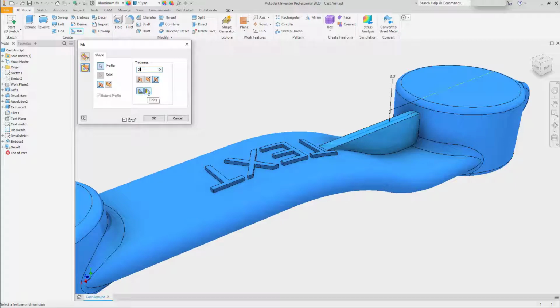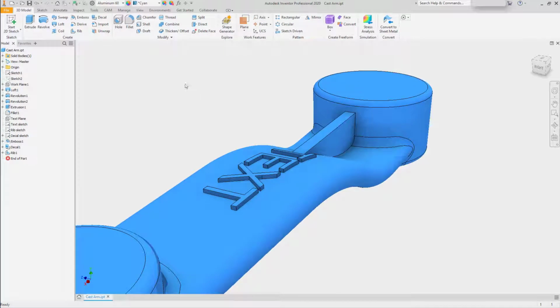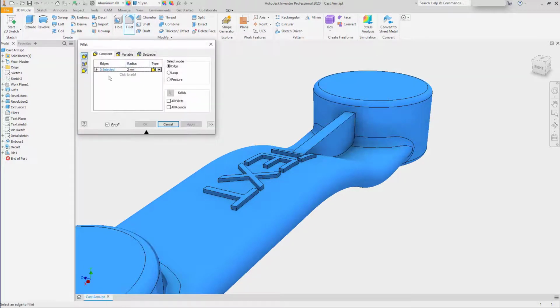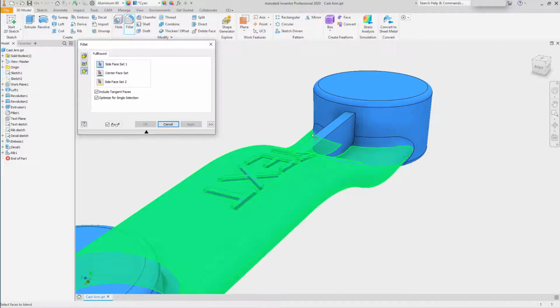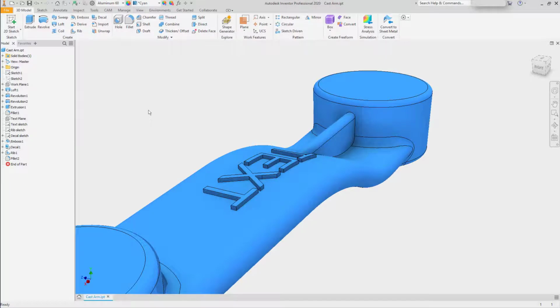We can also create a finite rib that has a limited thickness or have it fill to the body that's available. To round out the rib, a specialized fillet tool works perfectly, the three-face fillet. Selecting three faces, it will generate a fillet that goes across all of them.